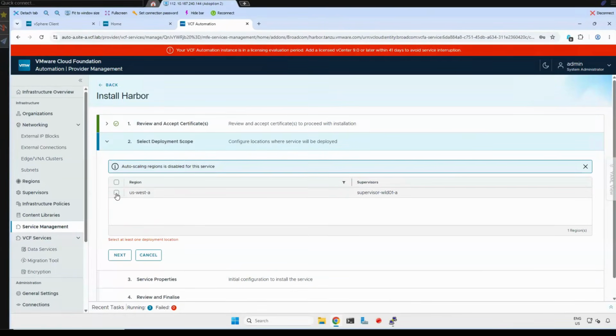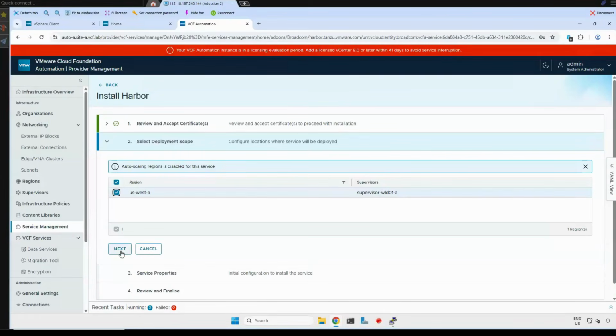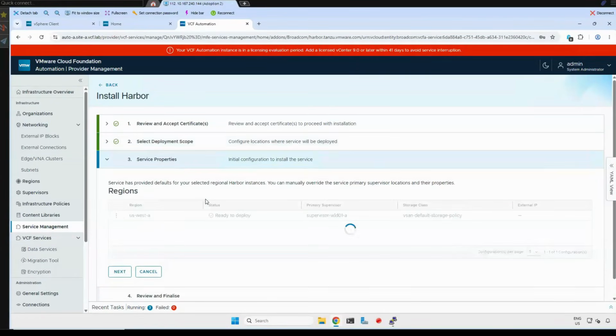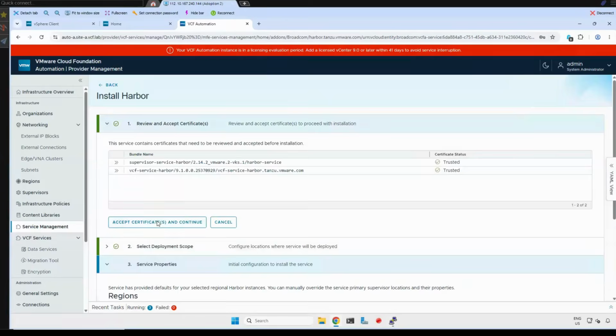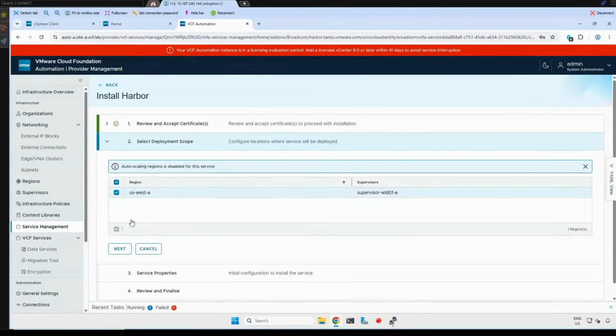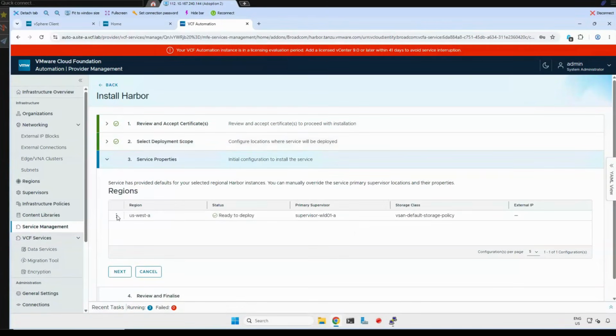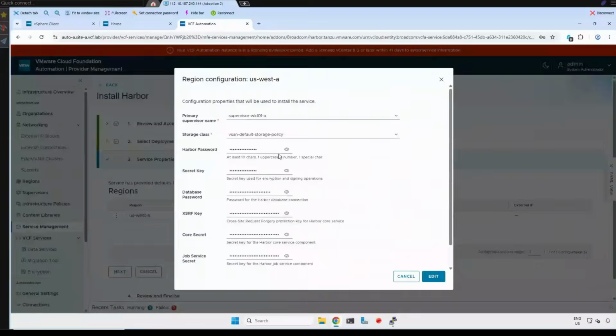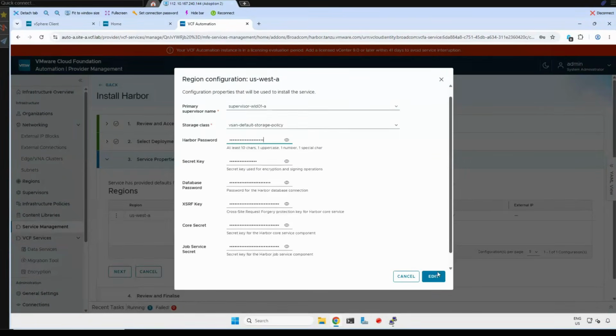So again, we have one region in this demo, so I'm going to select US West and hit next. I think I've accepted the certificate already. Yes, I did. Select my region, and then under the service property, one of the things I can do here is edit this and use a password of my own. For this demo, I cannot remember this Harbor password, so I'm just going to put the standard password that I'm using on this environment. I'm going to paste our password, leave everything else the same, and hit edit.